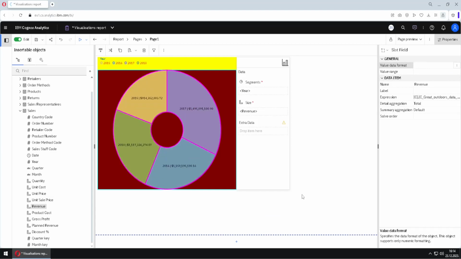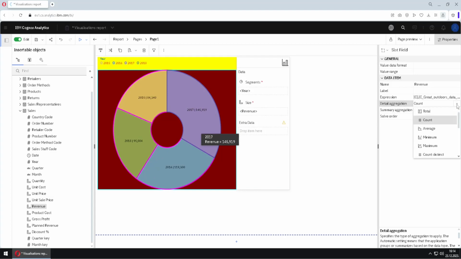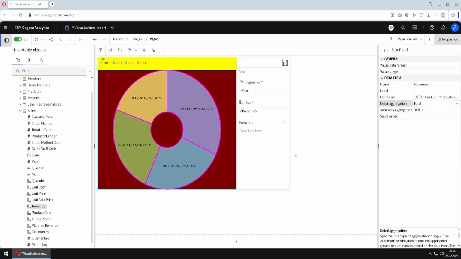And here we are using as aggregation, we are using total, but I will change that. I will go here to detail aggregation and I will change this to count. And now we have a smaller number because this is a count and not a total. But I will change this back to total.